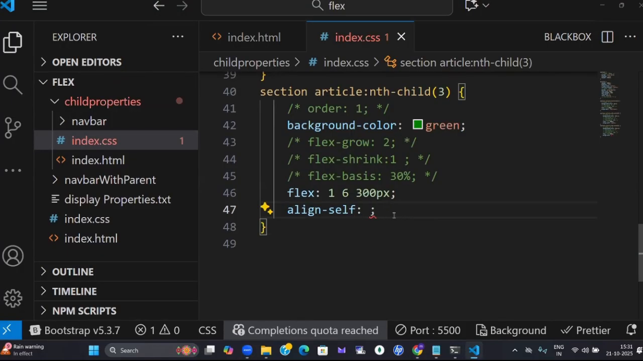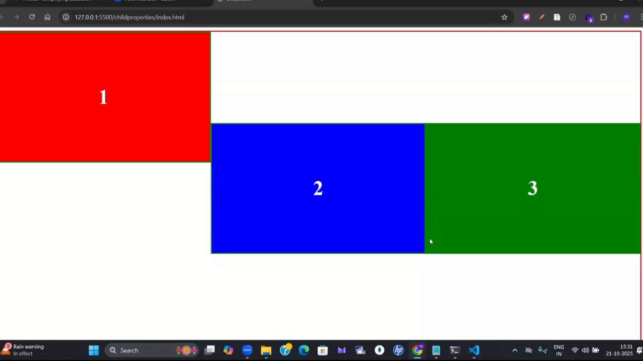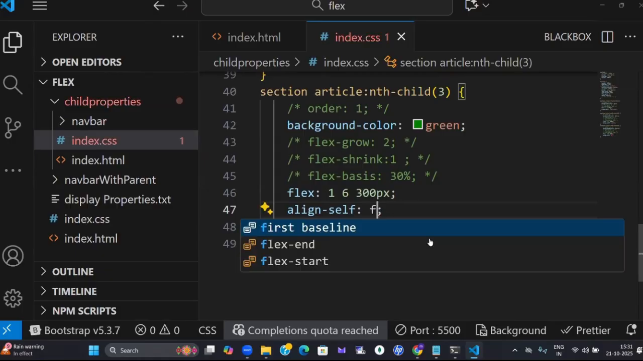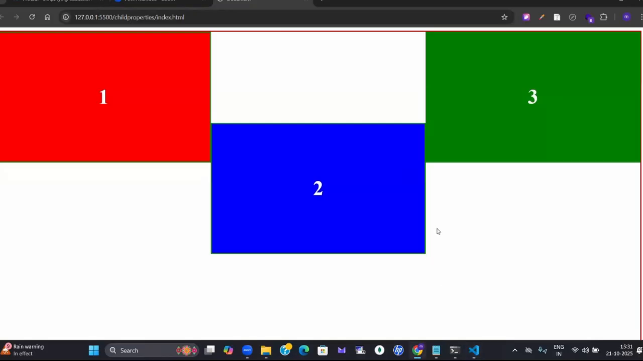This one I make it as center. So now you can check it is moving to the center. So this one I will make as flex start. Should be at the starting. It means if I want to align an individual element, at that time I will use align self. Is it clear now, Neha?